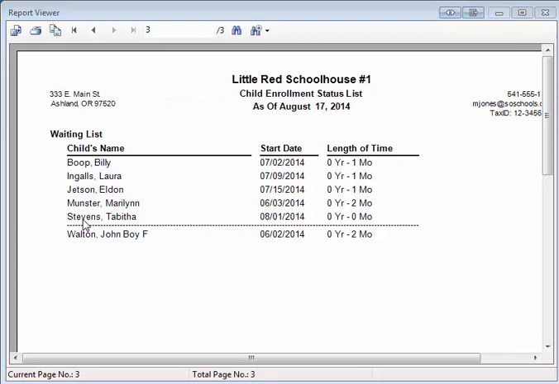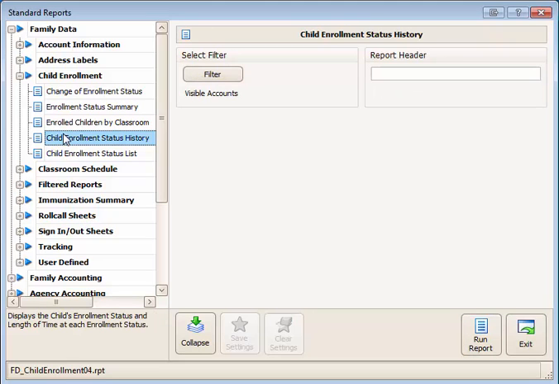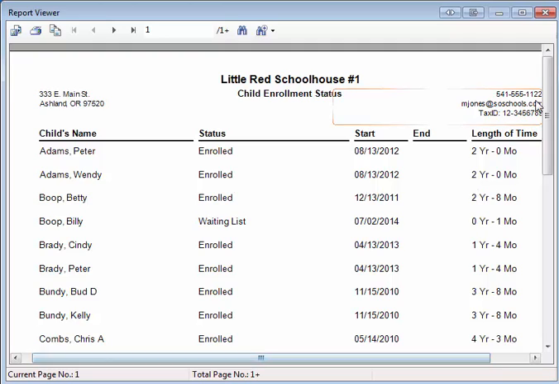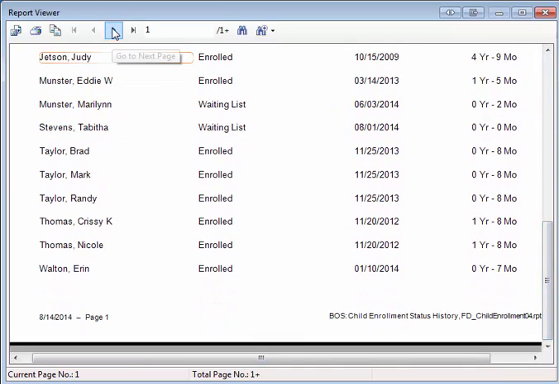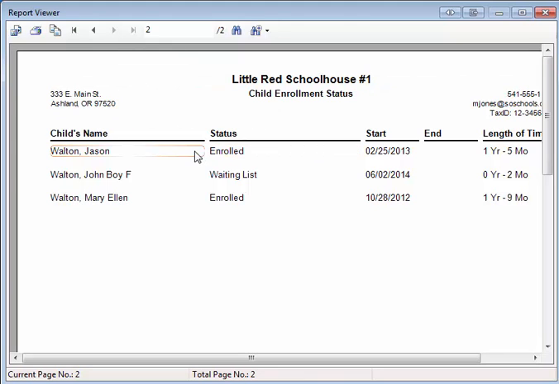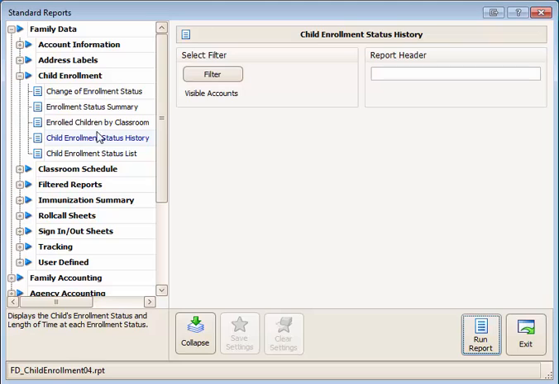The other enrollment reports you could run would be the child enrollment status history. This would be whatever enrollment statuses the children have had. So we can just run that report so you can see what it looks like. And if they've had multiple statuses, you would see multiple entries for the same child. In our case, we've just got one entry for each child so far.